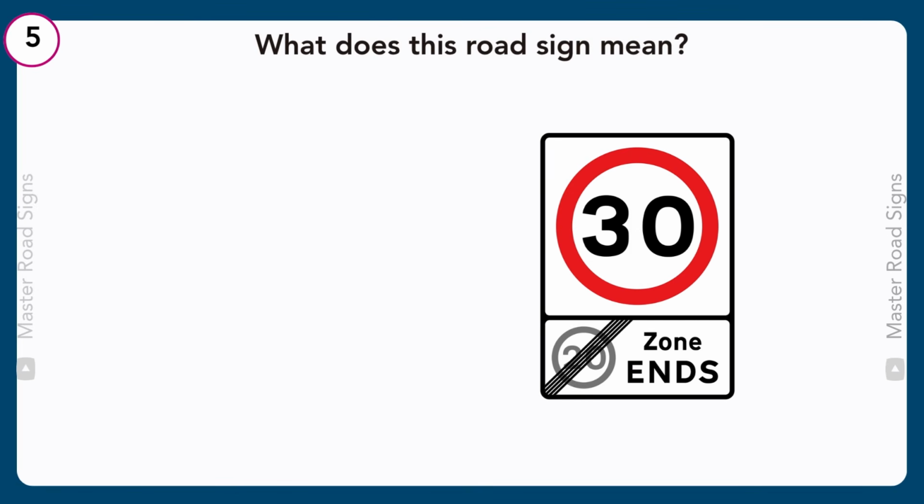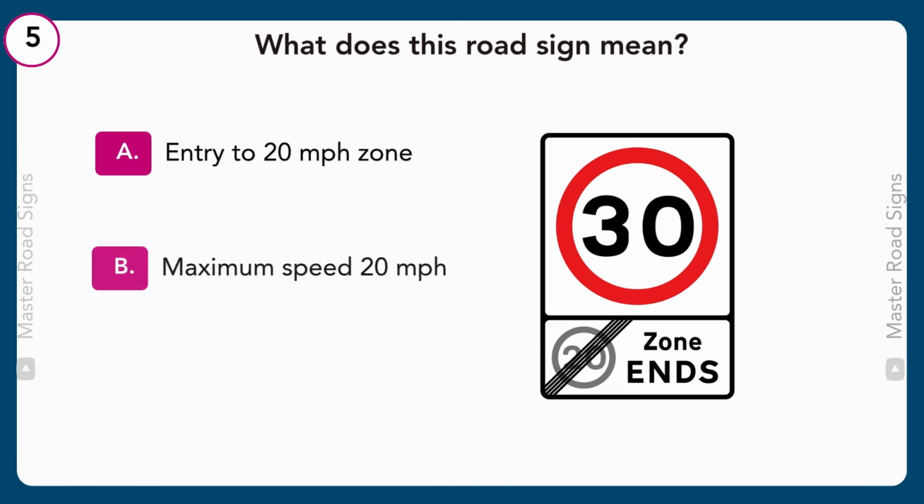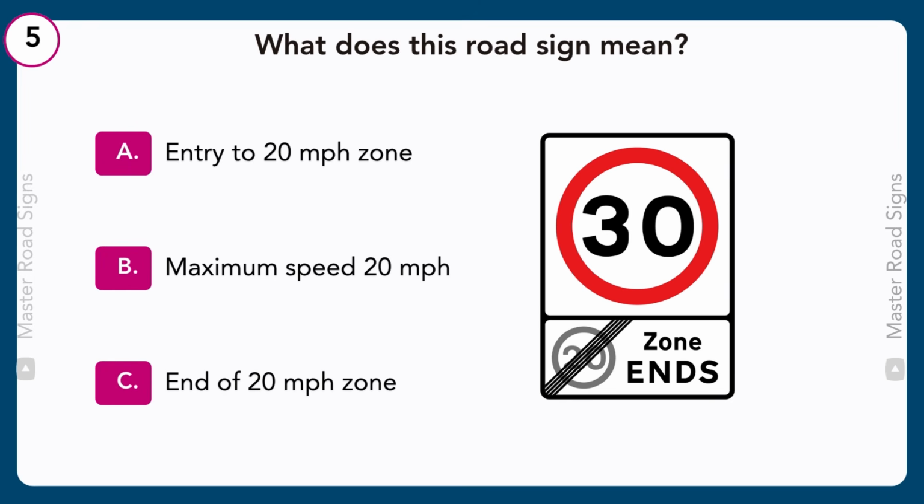What does this road sign mean? Option A, entry to 20 miles per hour zone. Option B, maximum speed 20 miles per hour. Option C, end of 20 miles per hour zone.